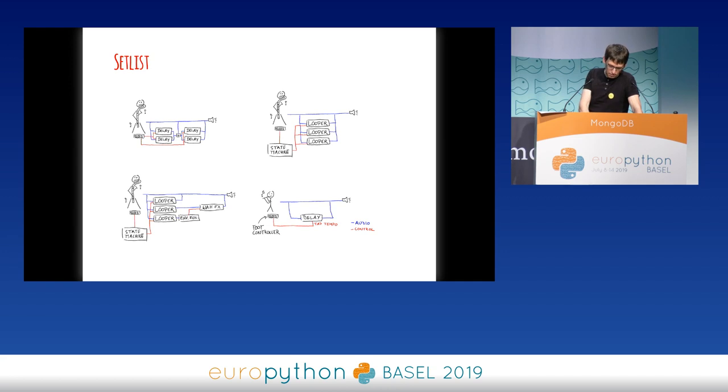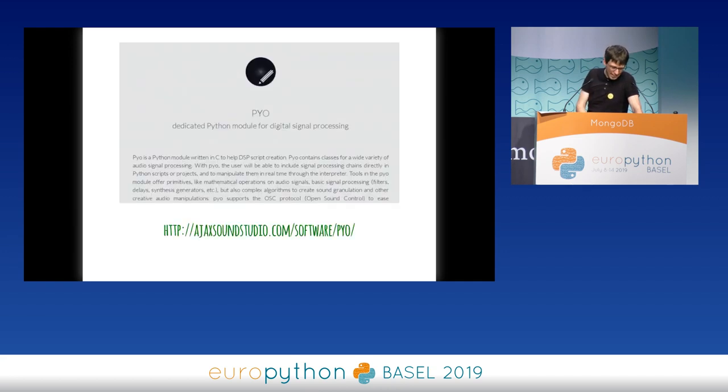So we did quite a lot of research. And finally, we found this. PyO. PyO is a dedicated Python module for digital signal processing. It's a very nice module developed mainly by Olivier Belanger at the University of Montreal in Canada. And actually, I was also already quite familiar with Python before. And when I saw this, I thought, well, sounds nice.